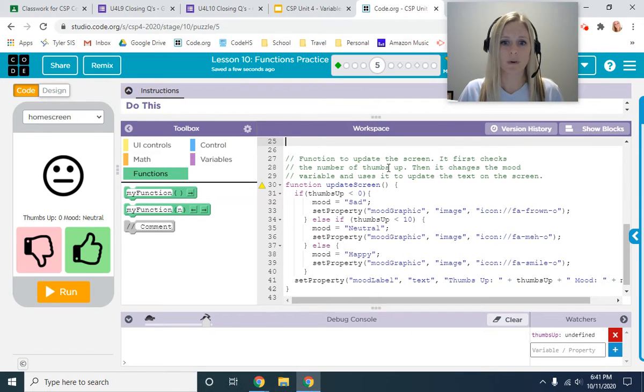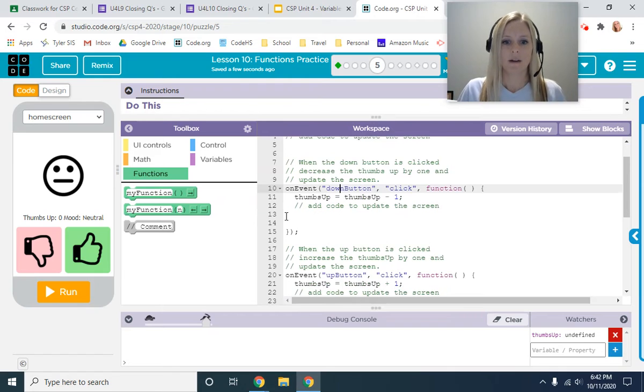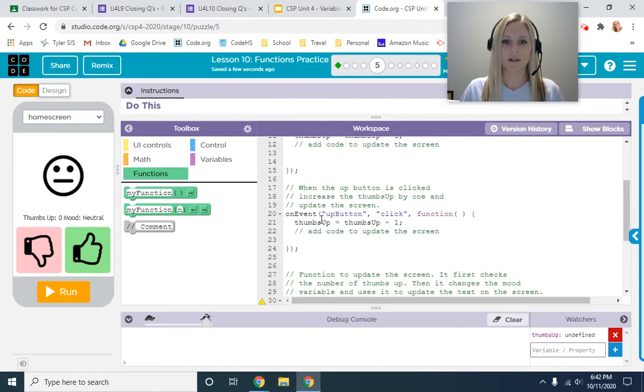So let's look for where the thumbs up variable is currently. We've created it right here, current value 5. When someone clicks the down button, the thumbs up variable becomes minus 1. When someone clicks the thumbs up button, the thumbs up variable adds 1.